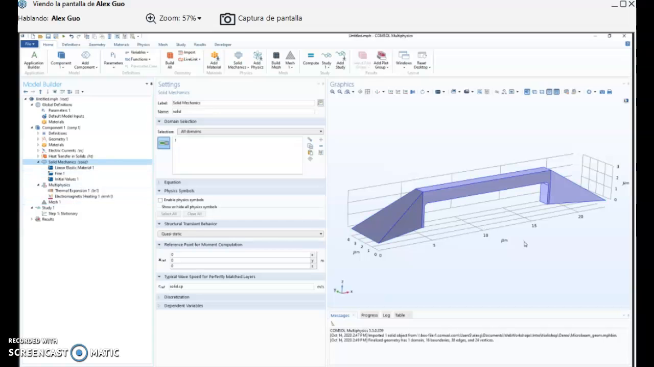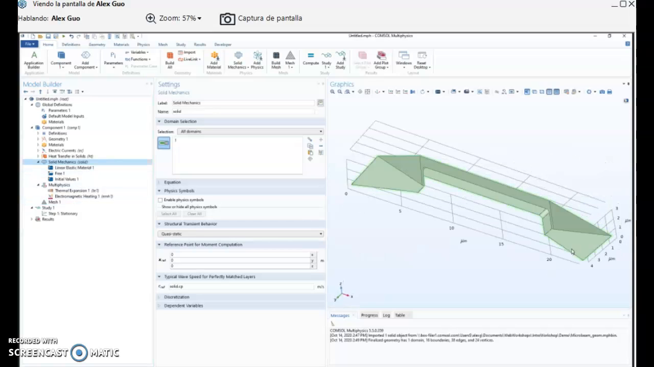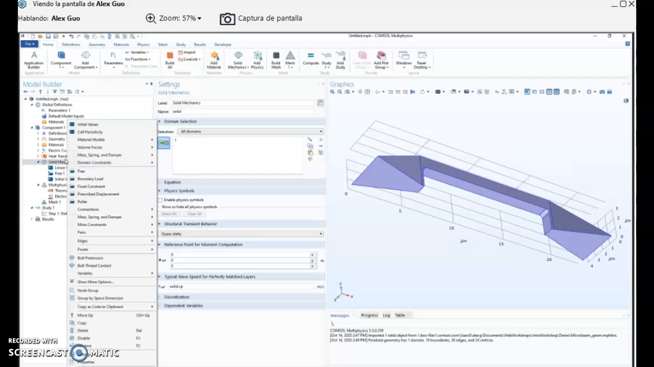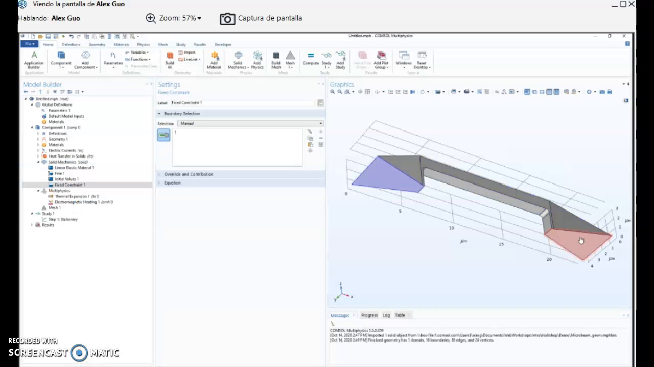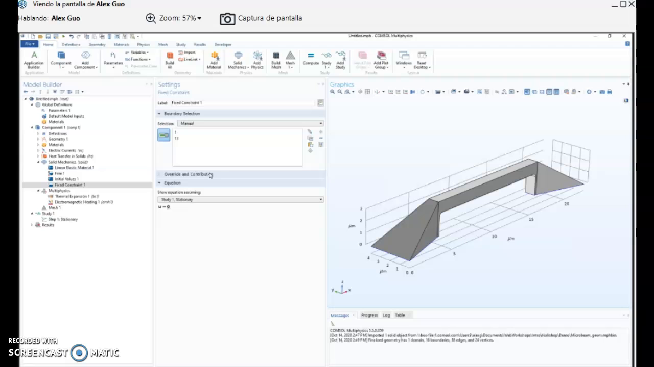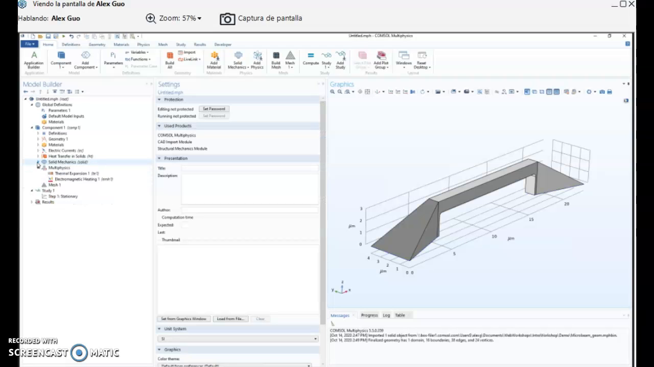Now in this case, all we have to do again is to fix these 2 feet of the beam. So we can do that by right-clicking solid mechanics, adding a fixed constraint, and selecting these 2 surfaces. And you'll see that this basically prescribes a 0 displacement field to the dependent variable u that we're solving here. And that's all we have to do in terms of solid mechanics.